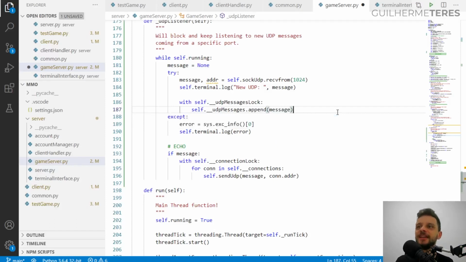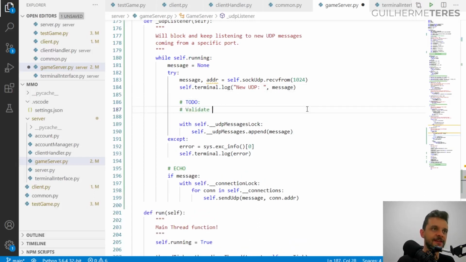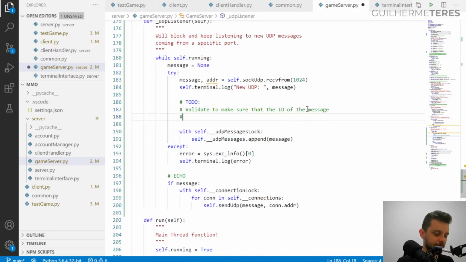It's important to do some validation here, because a user may use a hack to transfer the wrong ID. So I'm going to add a to-do: validate to make sure that the ID of the message actually corresponds to this address. I'm going to validate that later, that's why I'm adding a to-do. But for now, I only log this and append this message to the UDP messages.